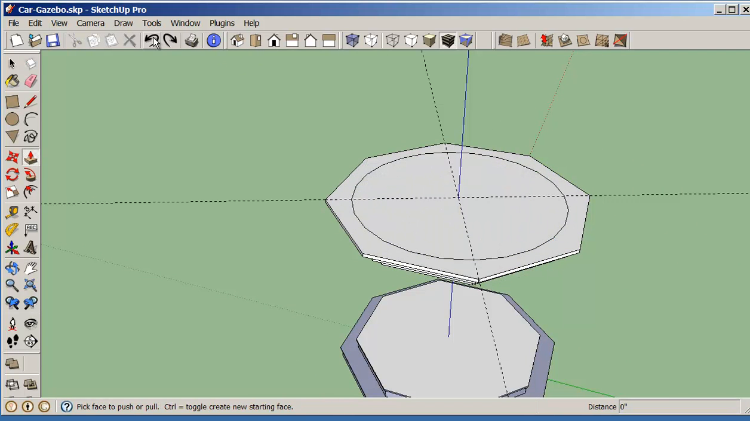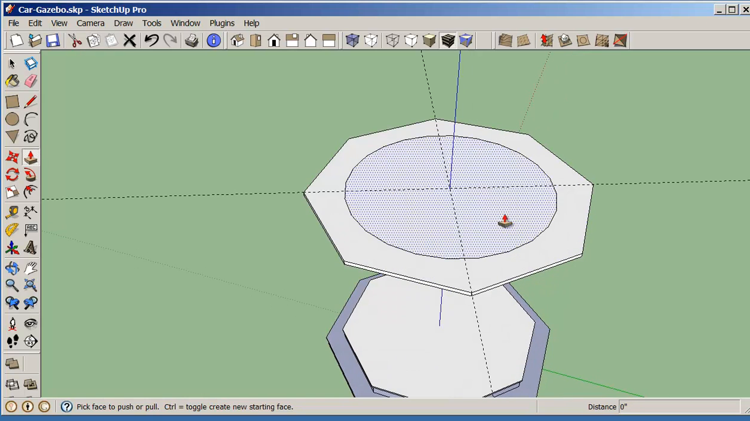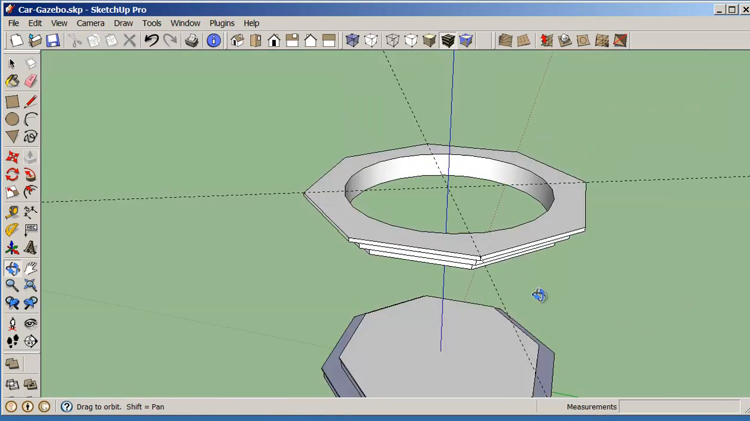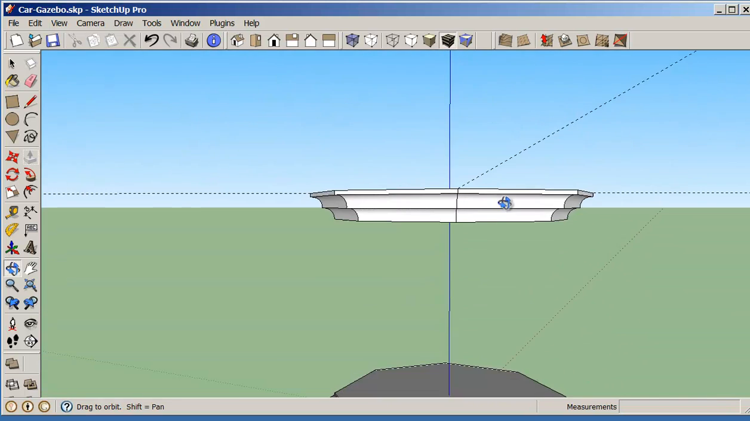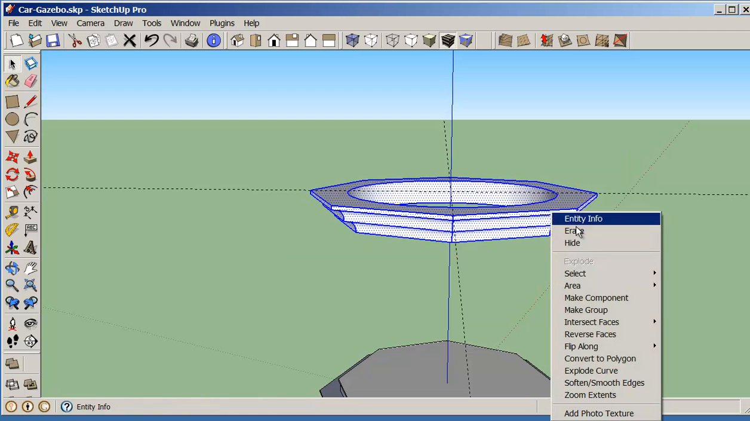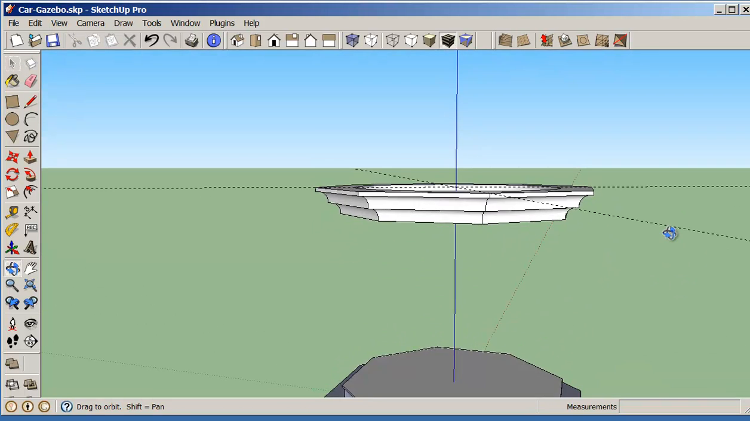Oh, undo, undo. 4'6" radius. And when I push this through, I'll be looking for a sort of glassy surface, and it leaves me a hole. Okay, so that's really looking good. I'll just select this, make this into a group, and we're in really good shape.